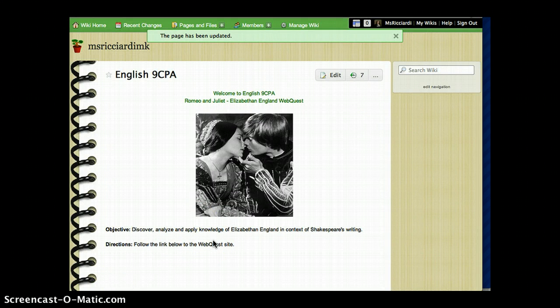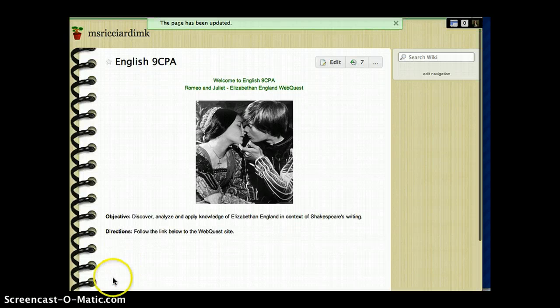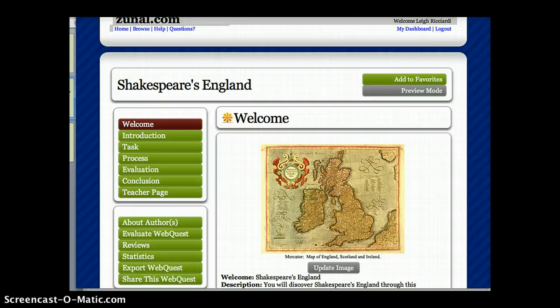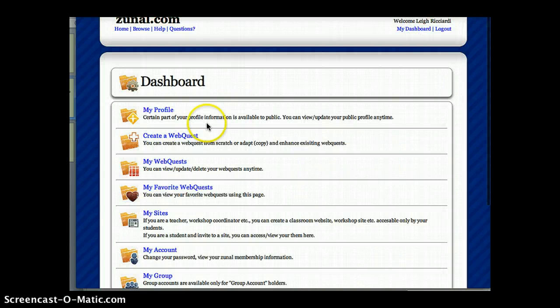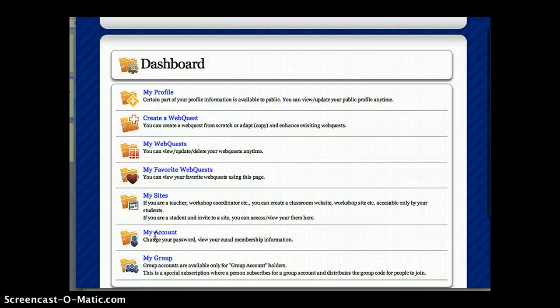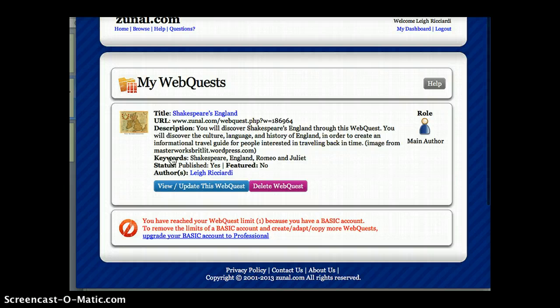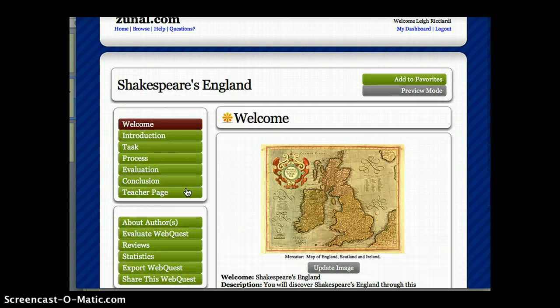So now I'm going to take you over to the WebQuest I've been working on, which includes most of the work and some of the multimedia components. The site that I'm using for my WebQuest is called Zunal.com. It's really easy to use. I have a username. I signed up for it, and there's a dashboard where you have a profile, you can create WebQuests, manage your account, that sort of thing. If you have a free account, I think you can only do one WebQuest at a time, which is fine for me for now, since this is the first one I'm doing, and it's a good amount of work.